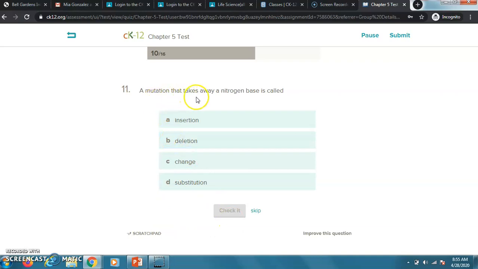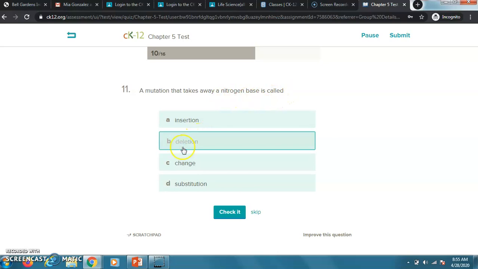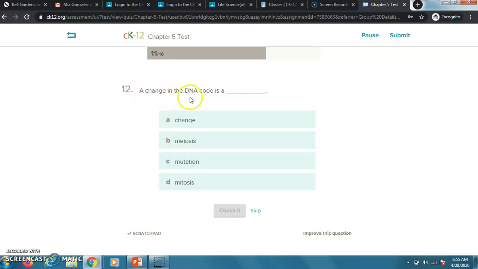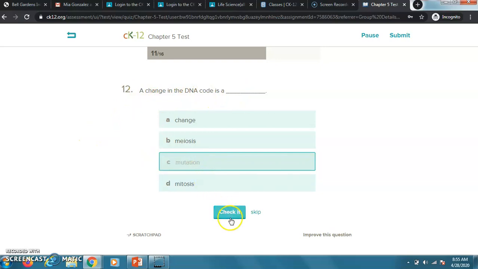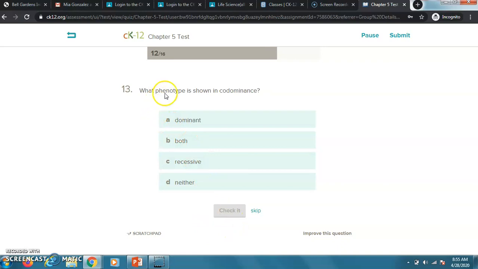Number 11, a mutation that takes away a nitrogen base is called deletion. It takes away, so it removes it, it deletes it. Number 12, a change in the DNA code is, and that was said on the last question, a mutation. Number 13, what phenotype is shown in codominant? And that's going to be both.